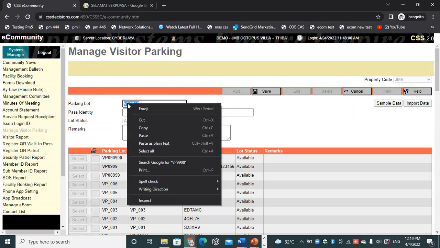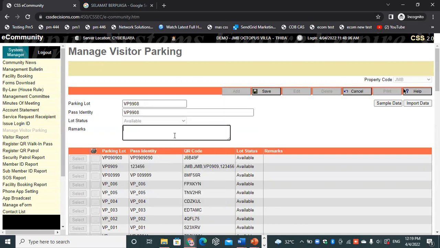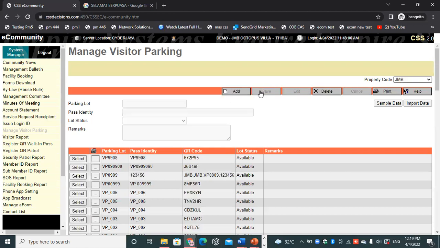Okay, the pass identity, you just can copy paste the similar things. Okay, the remarks you just can put. Okay, this is like contractor parking. Okay, any remarks you have, you just can put it here. Then save. That's it.